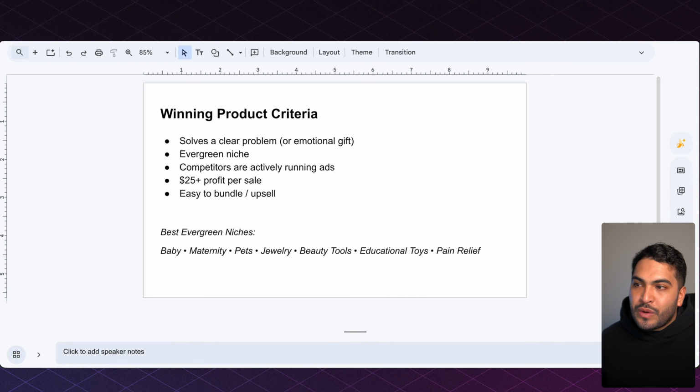Because you don't want to look for products first. You need to find problems to solve. Then you find products to solve those problems. And to make this really simple, I want to do this live with you. So on the screen here is my winning product criteria, meaning if a product doesn't check all of these boxes, I don't even spend time on it. I don't test that product.